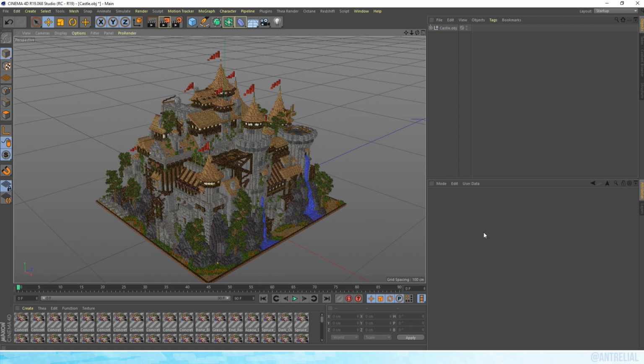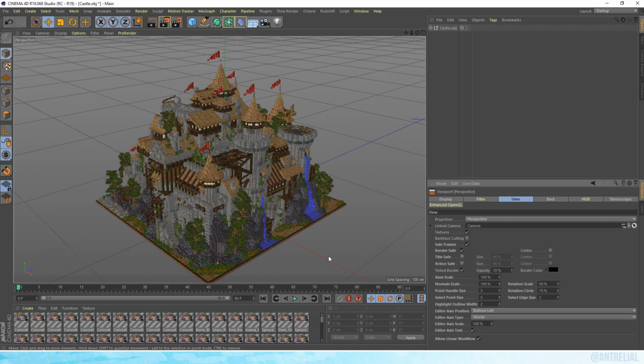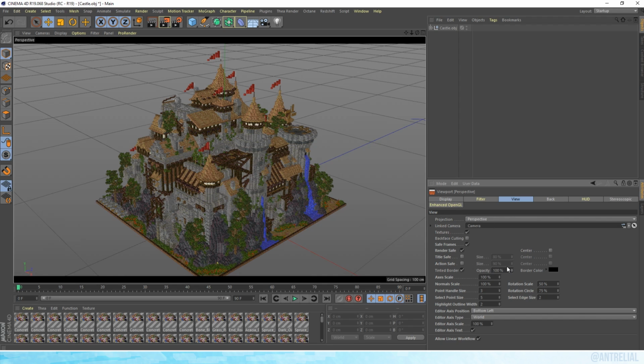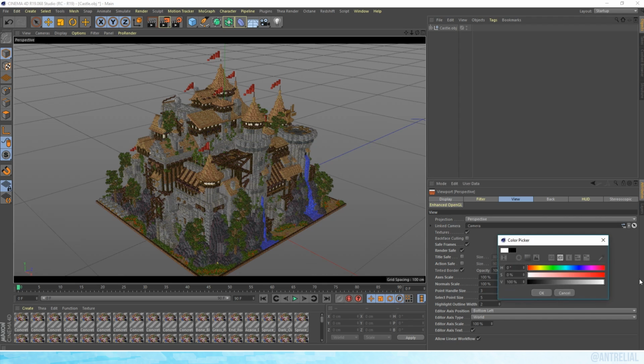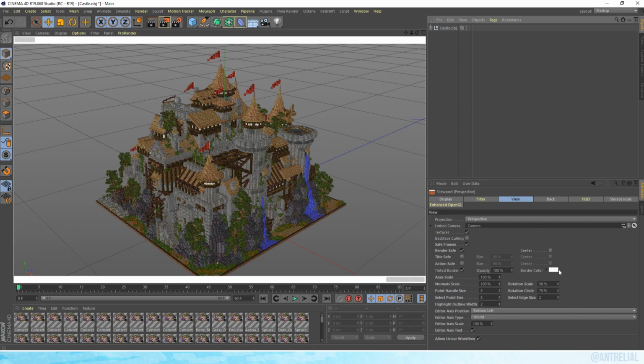One useful practice I usually do is make these two bars on the top and the bottom darker or another color, so I can see what's actually being rendered and what's out of the frame. So I do Shift V, and this opens the viewport parameters. Here I can change the opacity of those two bars, and I can change the color. I like having it on white.